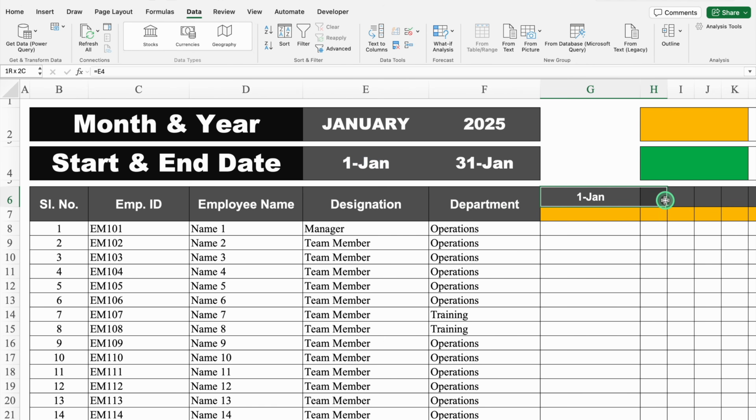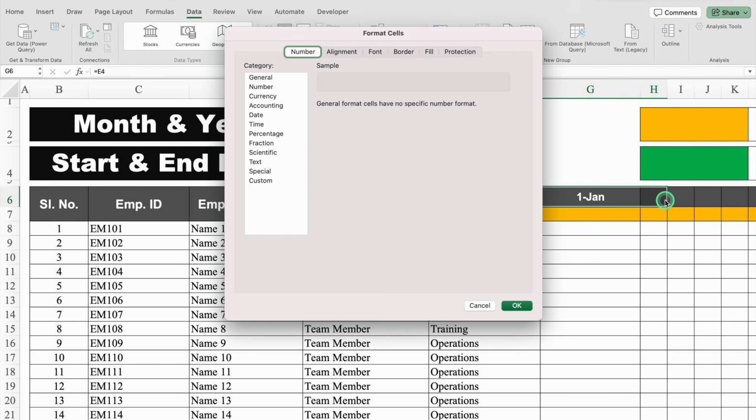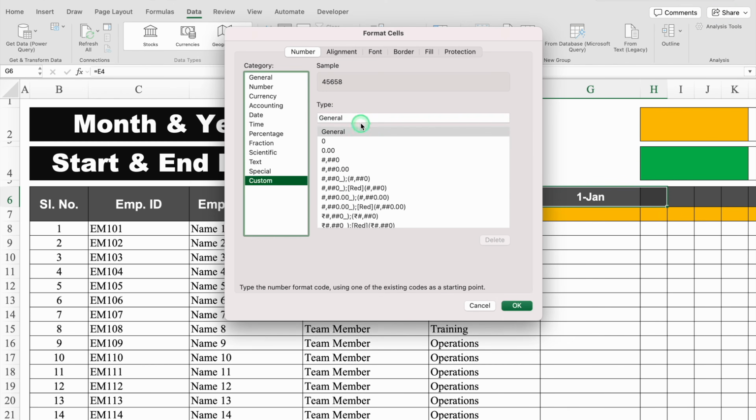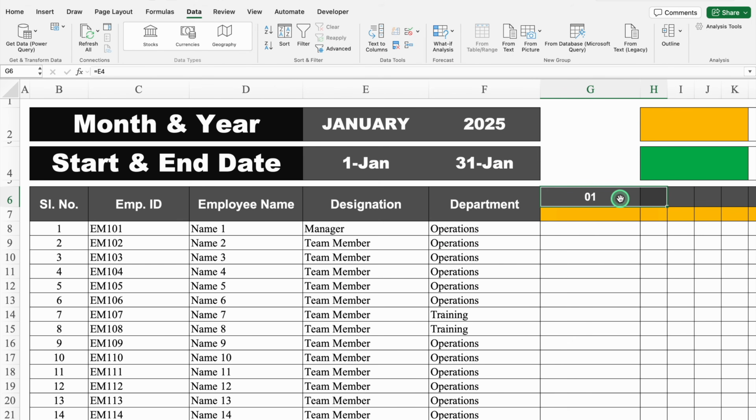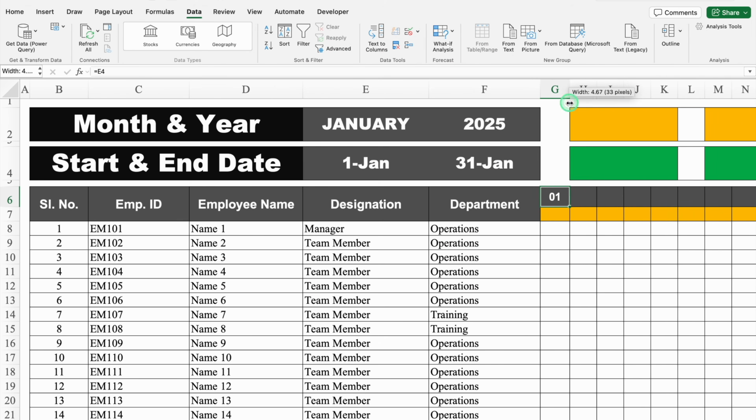We'll select next cell also and we'll press Ctrl 1. We'll go to custom. We'll remove general from here and we'll put DD, means D 2 times. We'll come down and we'll click on OK. Now we can see 01. We'll reduce the column size. We'll increase column size of second date.